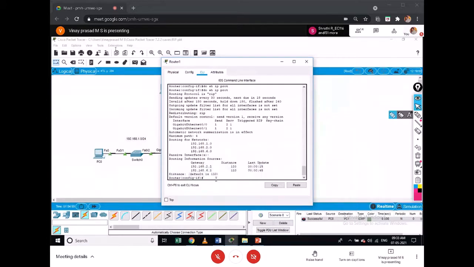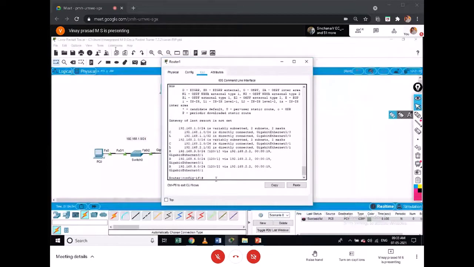Now I have to check the routing table. With show ip route, you can see these three routes I have learned from RIP. Another thing you should know: after this information you will see two values, 120/1, 120/1, 120/2, and you can see the time. When this time completes, you will get the updates again. What does 120 mean? 120 is the AD value, the administrative distance, which means the trustworthiness of this routing information. RIP has an AD value of 120.